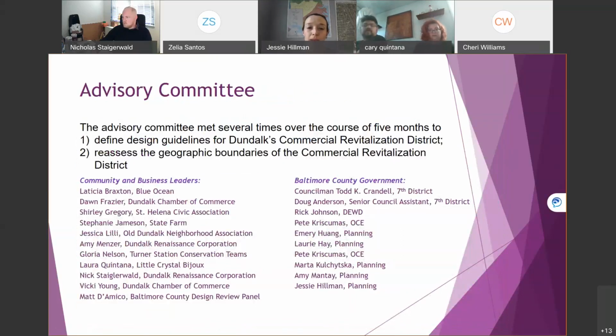So we've been meeting for the past 5 months with an advisory committee composed of community and business leaders and Baltimore County government staff. Our goals were to define these design guidelines for the commercial revitalization district, and then to also think about the geographic boundaries for the district and whether it should expand and where it should expand and why.